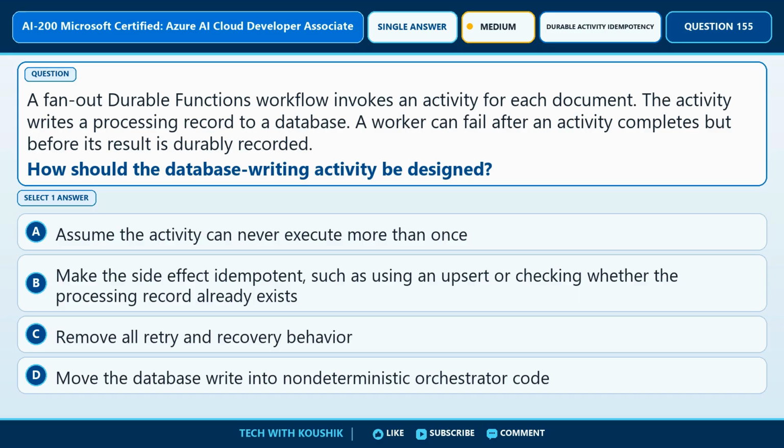Focus on which option satisfies the complete requirement. Option A. Assume the activity can never execute more than once. Option B. Make the side effect idempotent, such as using an upsert or checking whether the processing record already exists. Option C. Remove all retry and recovery behavior. Option D. Move the database write into non-deterministic orchestrator code.